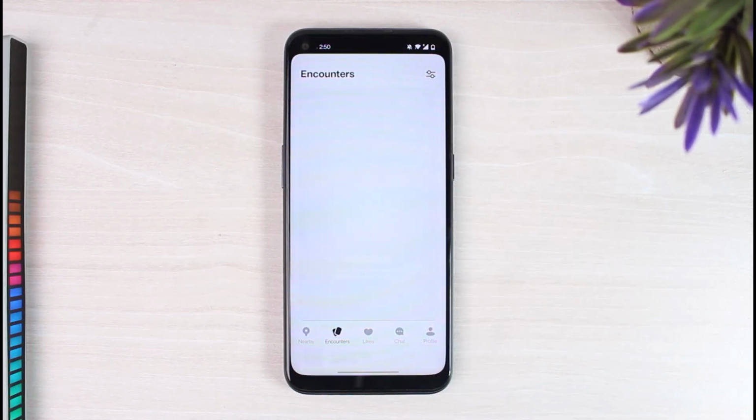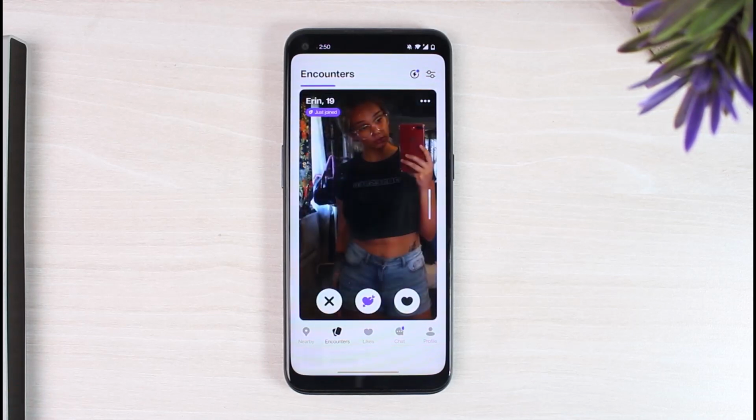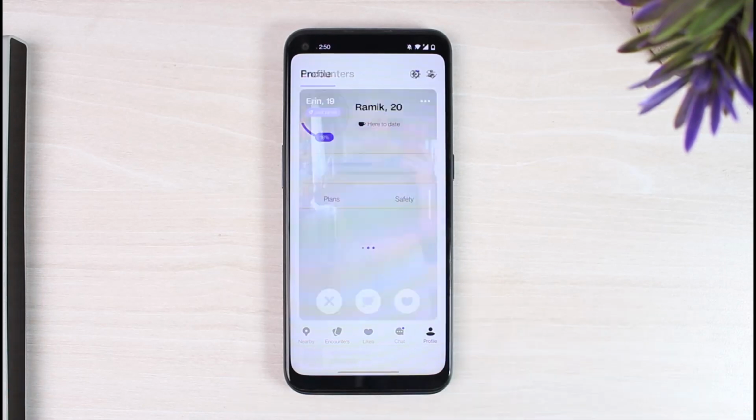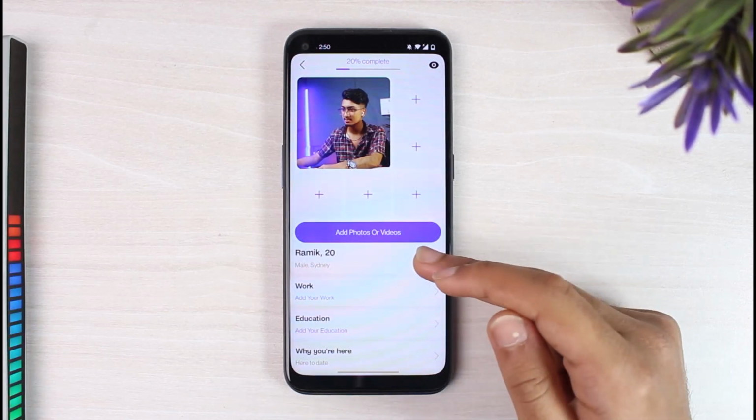Now once you're logged in, your home page will look somewhat like this, where in order to change your age, you'll have to first of all tap on your profile icon and then simply tap on the pencil icon on the top right corner of your screen. After that, tap on your name and your age.